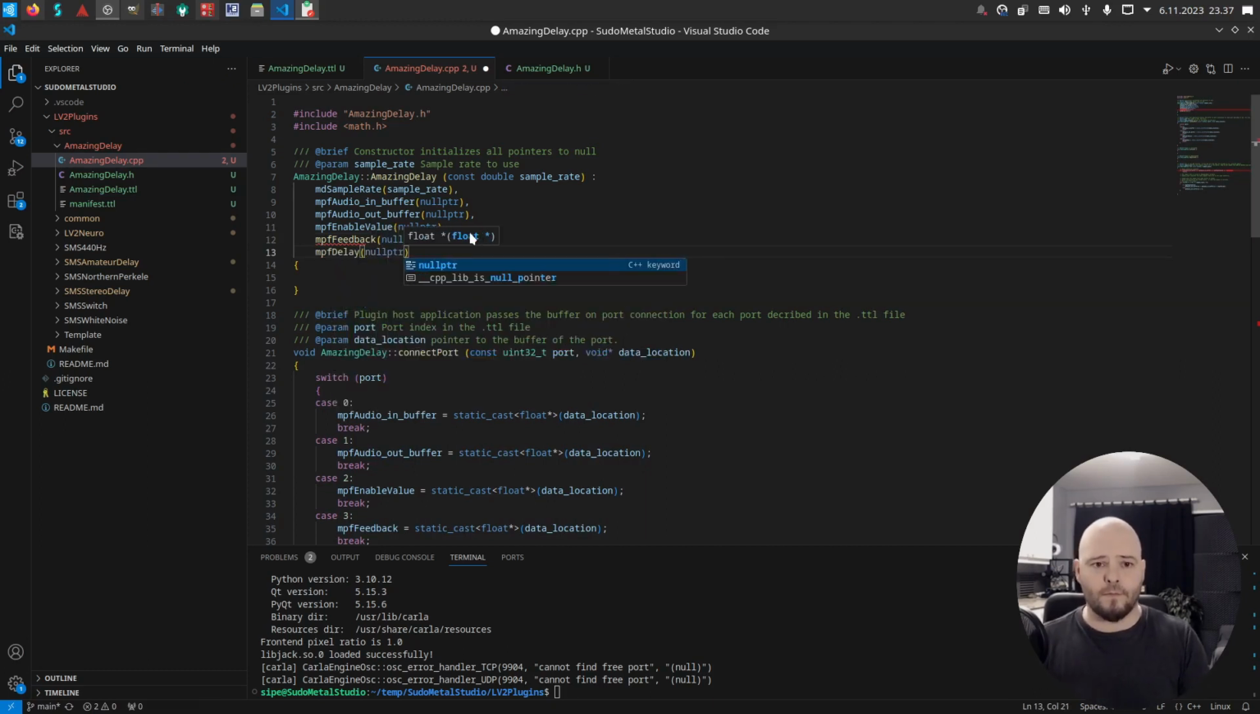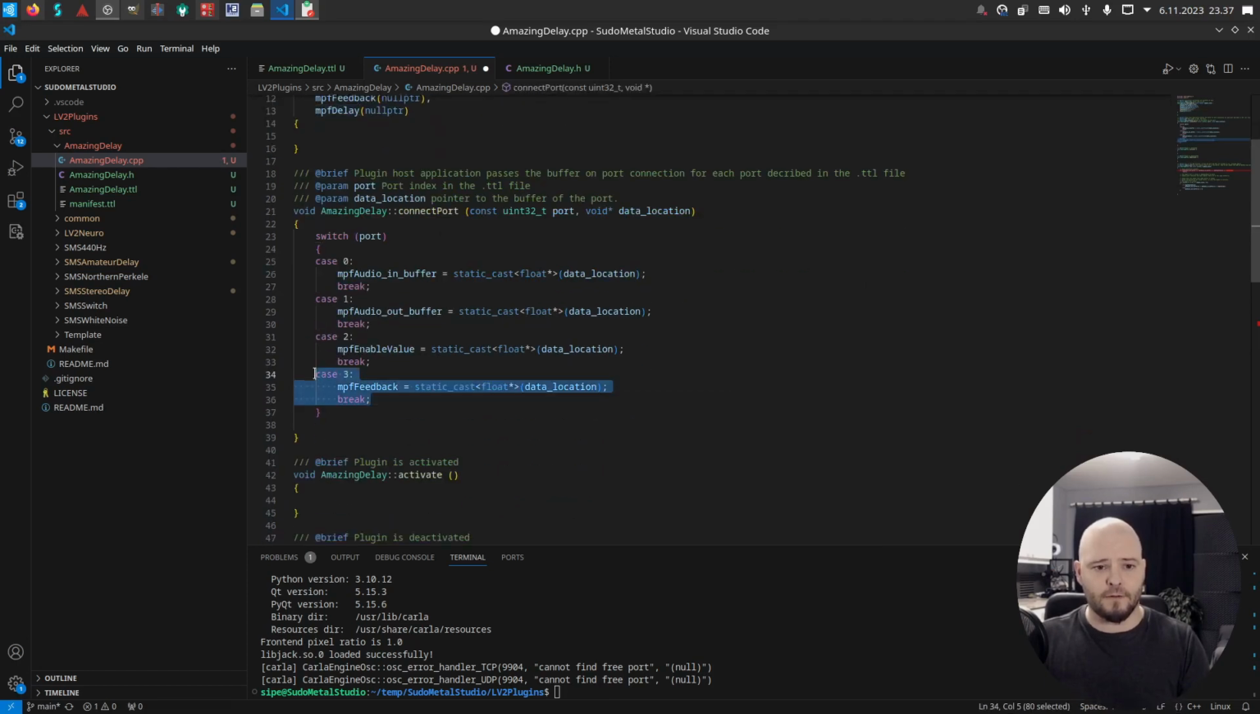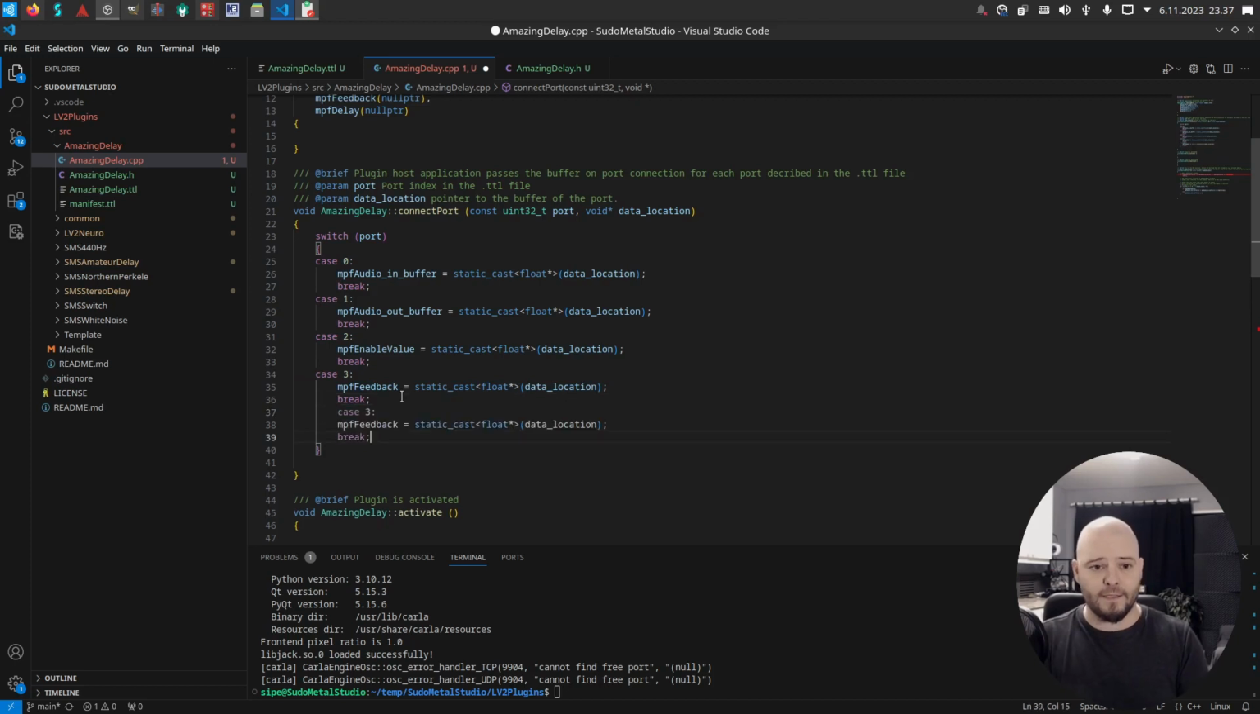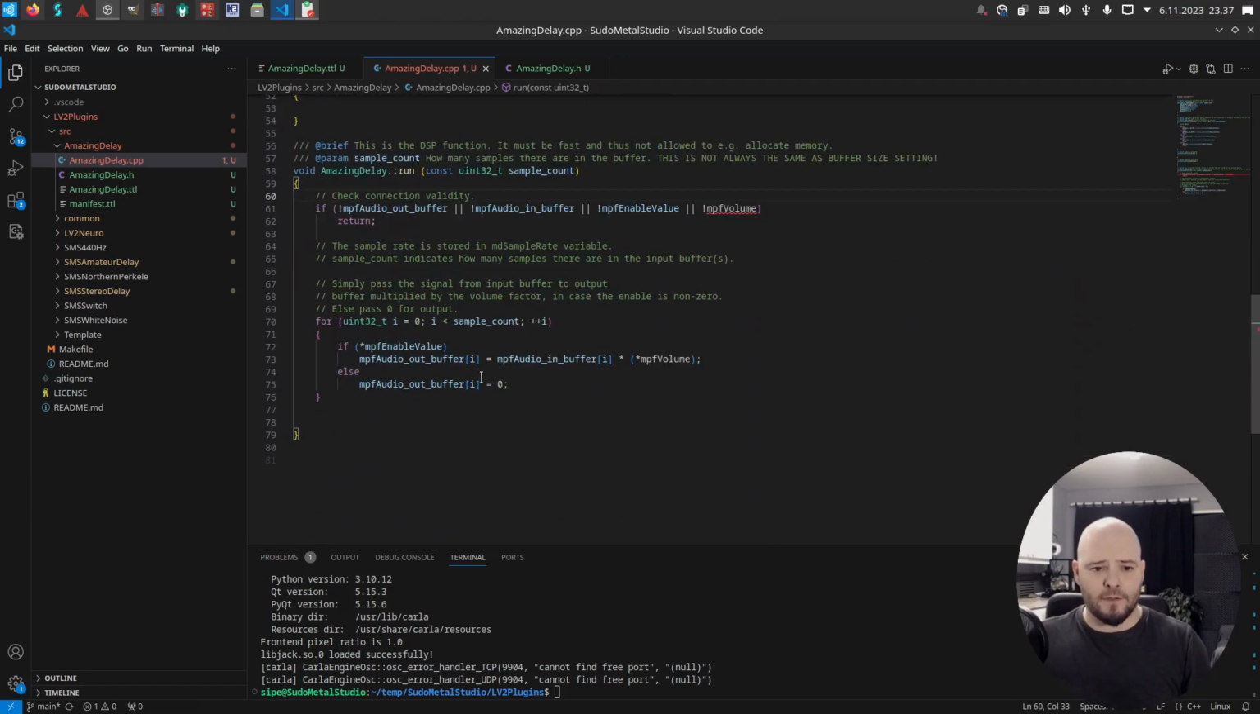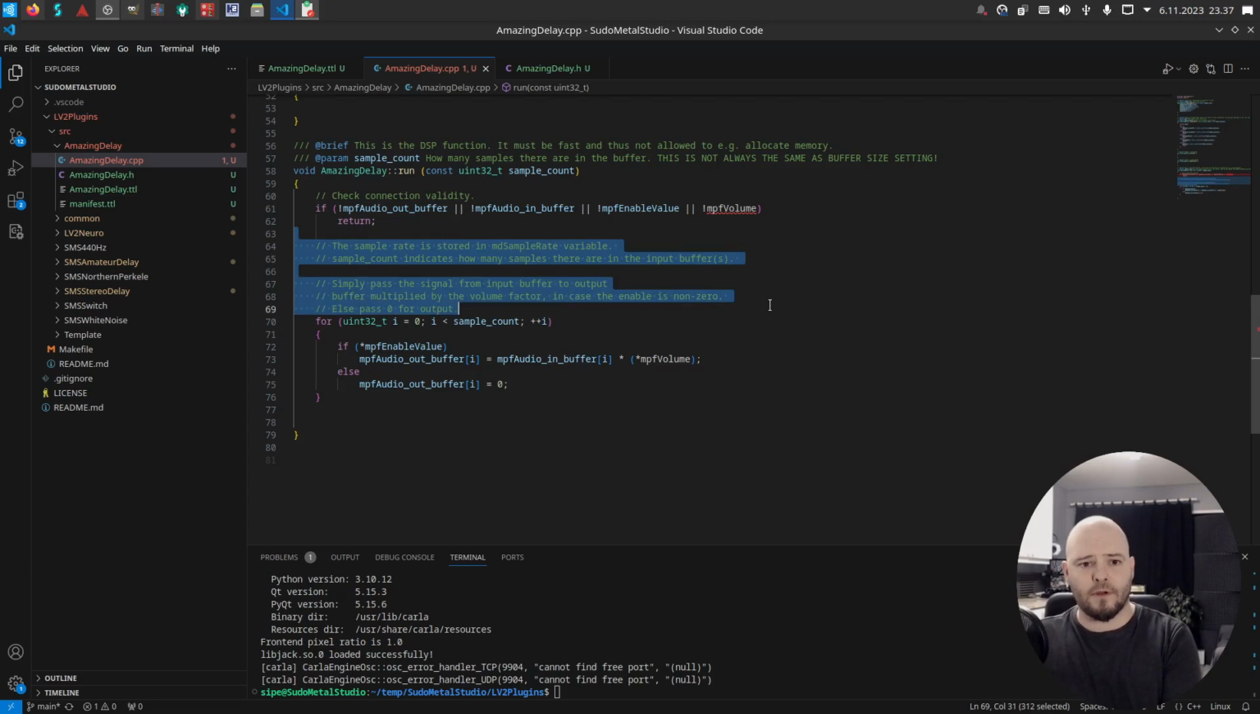So like that. And of course we need to link the index 4 to the delay. Like that. One more thing, here at the run function we can actually remove some of the comments here, we don't need those.